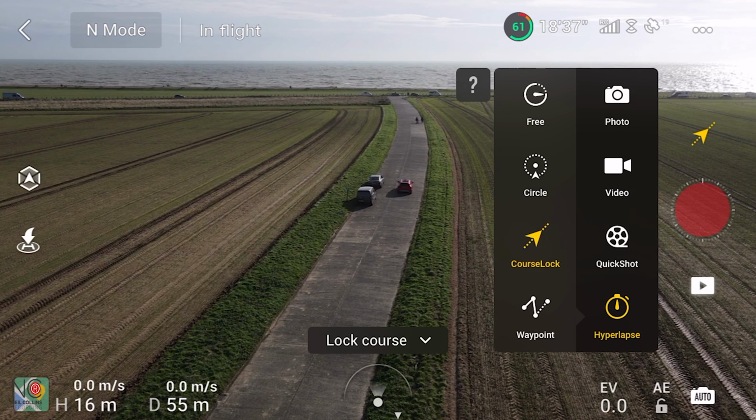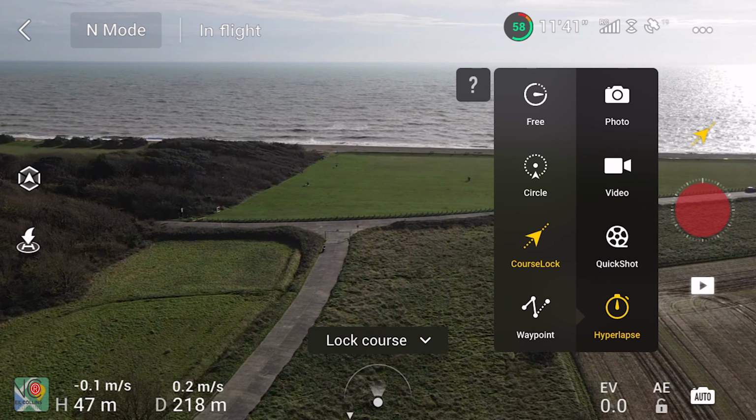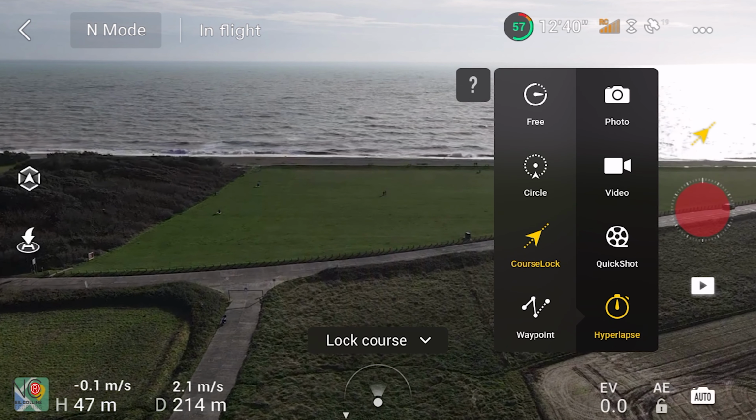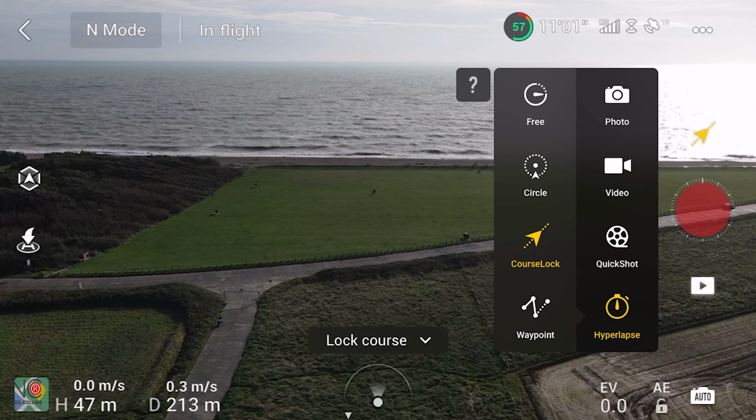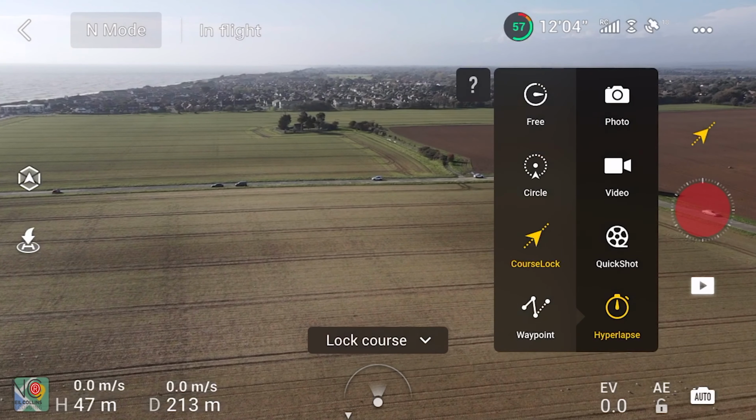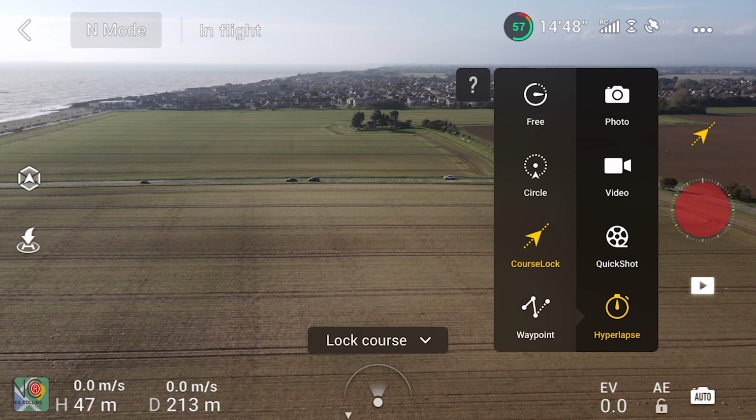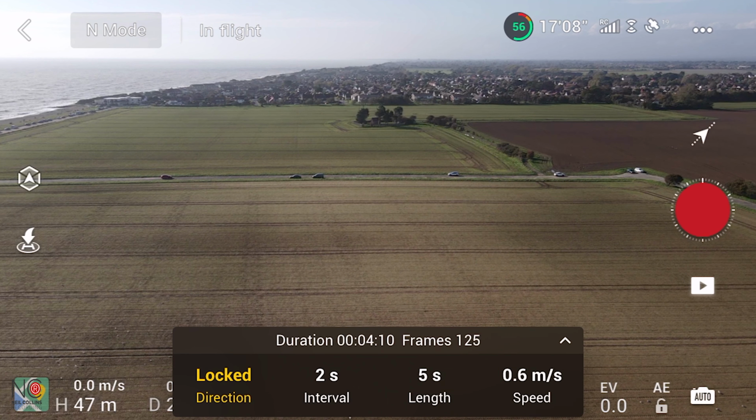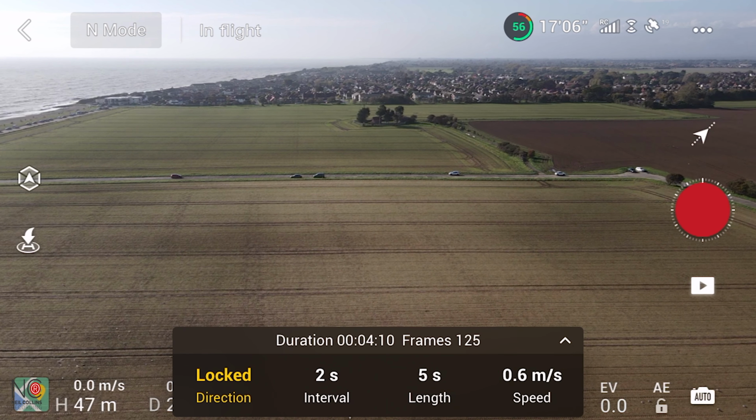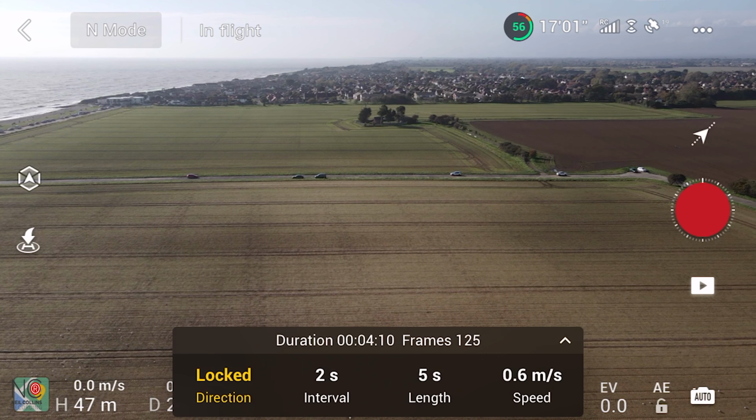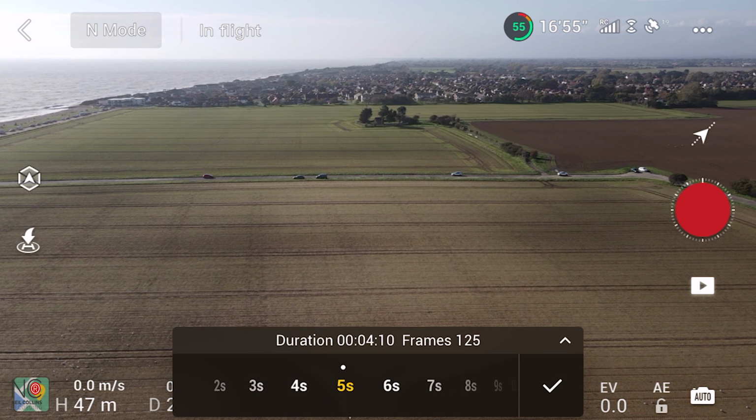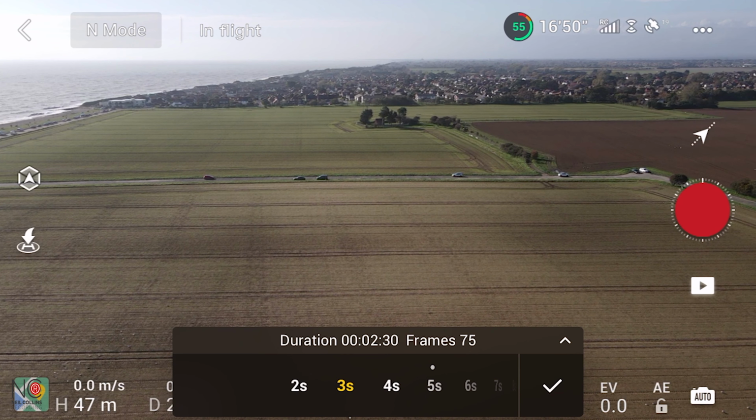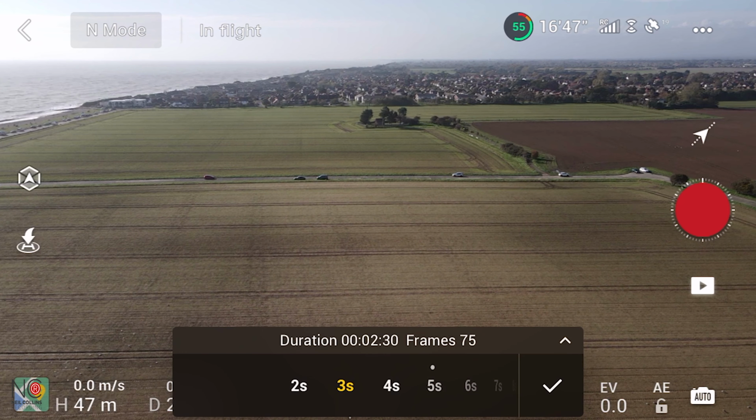So whichever way the drone is facing, it will just lock onto that course. Okay, so I'm going to move my drone to one side of this little bay. And what I'm going to do is point my drone in the direction I want the drone to go. I'm going to click on lock course, direction locked. I'm going to use the same intervals, length and speed and everything else. I have a slightly shorter one this time. This is just going to take 2 minutes 30 and there's going to be 75 frames, okay? So it's only going to be a 3-second video.